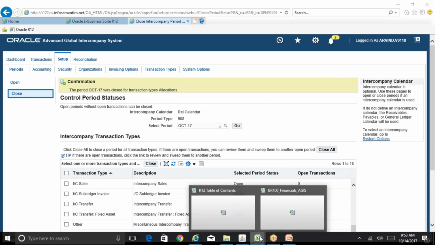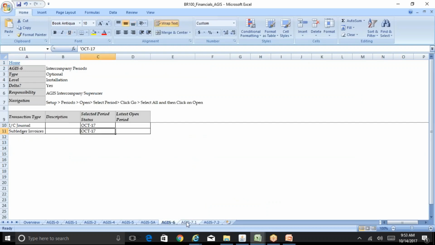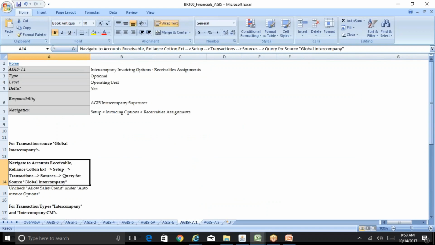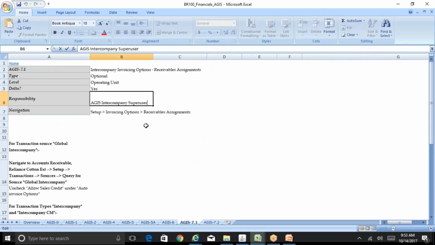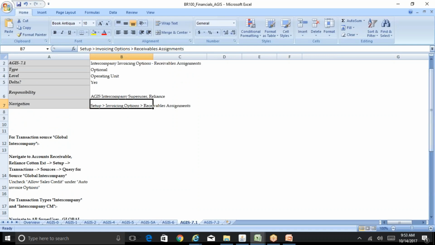Okay, so coming back to AGIS, that's where you actually do a period opening or a period closure. And the next thing is, there are one or two minor steps which you need to do in AR before we proceed with doing a data entry in AGIS, which will generate your AR invoices.